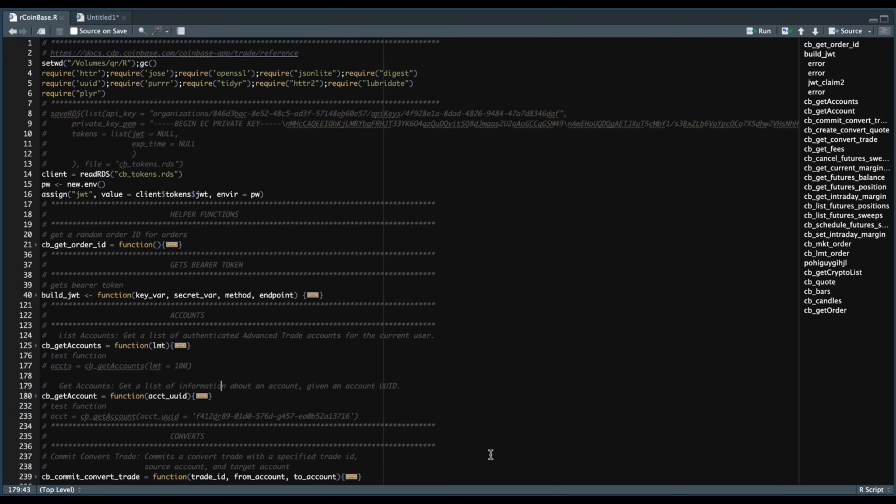Hey guys, welcome back. Today I'm going to be showing you how to get a list of your Coinbase accounts or wallets, along with retrieving a specific account. So please watch my previous tutorial on how to build your JWT token, since we are going to need the bearer tokens for both of these functions.